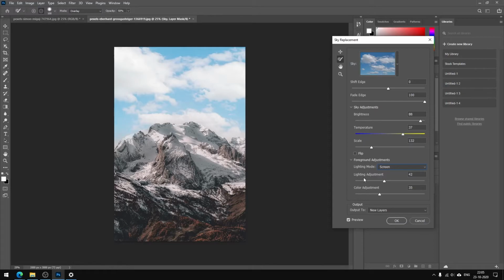After that we can adjust the lighting. We have a slider for that in the foreground. This will affect only the foreground. Basically it is creating a light wrap, according to me. After that we can adjust the color with this slider. Also after that we have the Output. It is asking where we want the output, so we can select a new layer or we can duplicate the layers.